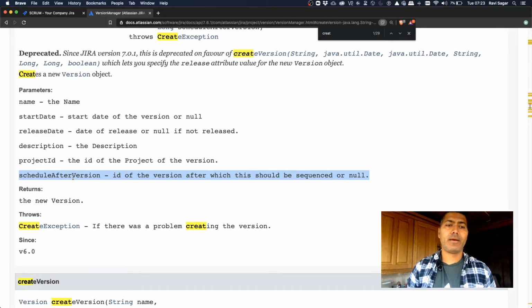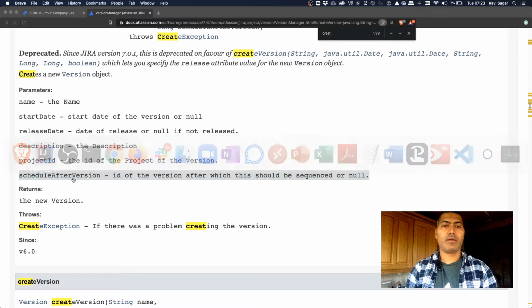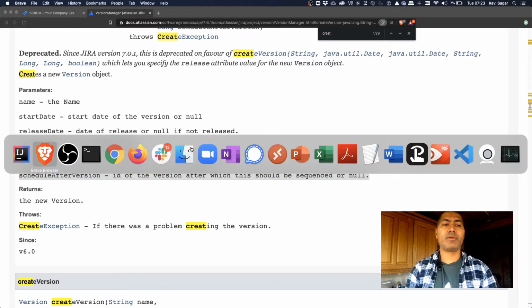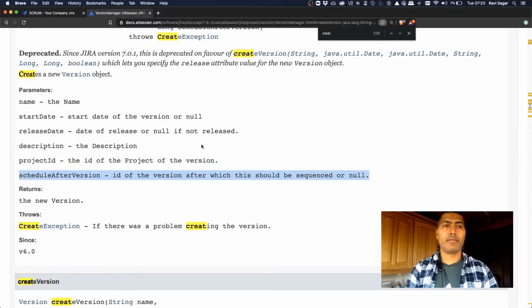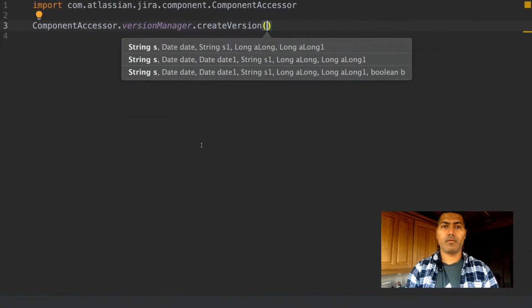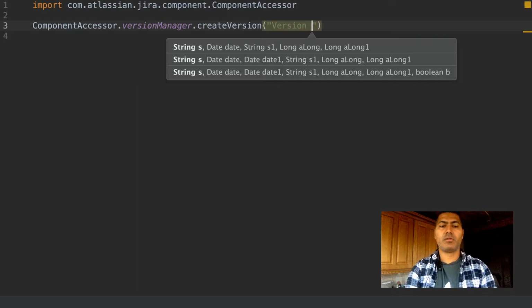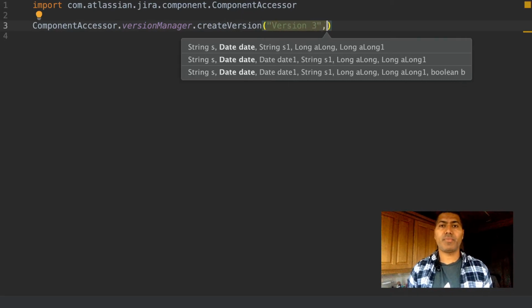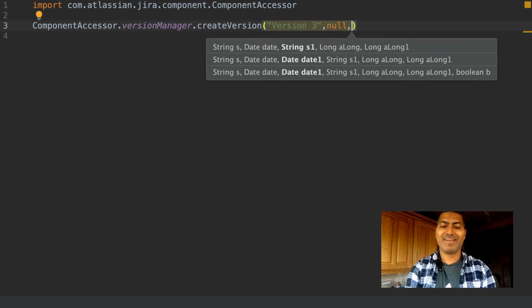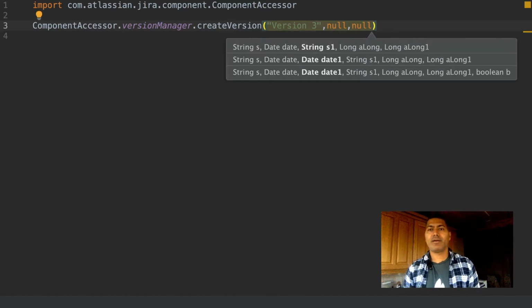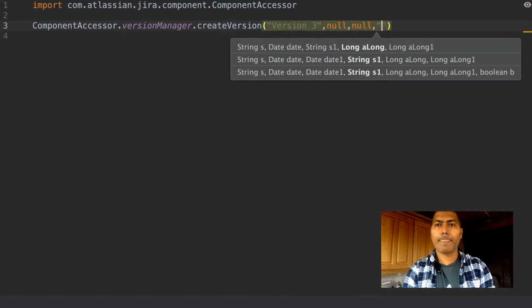So what I can do is I can probably try to create the method. I'll complete the method. Let me go back to the script and what I'll do, I'll first specify the name of the version. So let us say version 3, for example. Date can be null. So let us try null here. I hope it works. Null one more time because we have one more date. Then we have the description of the version, which is version 3 description.